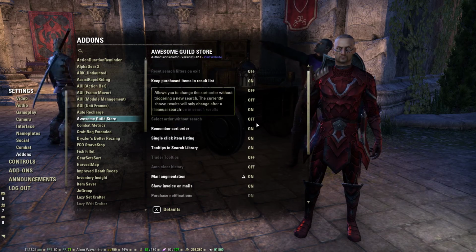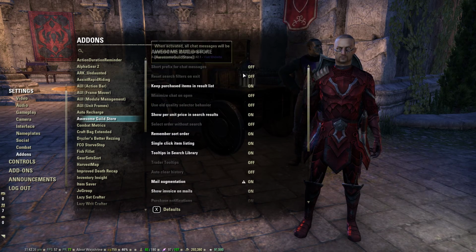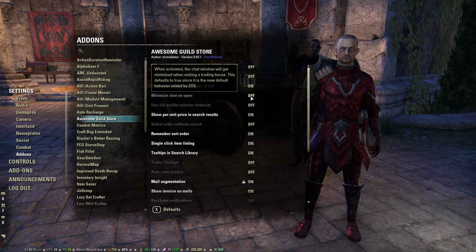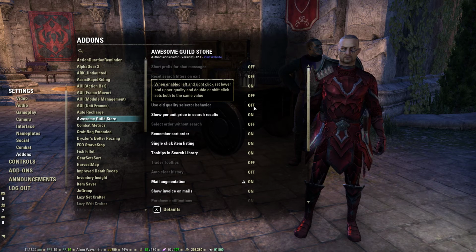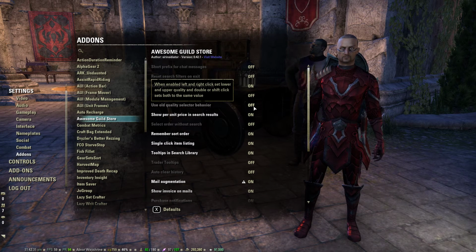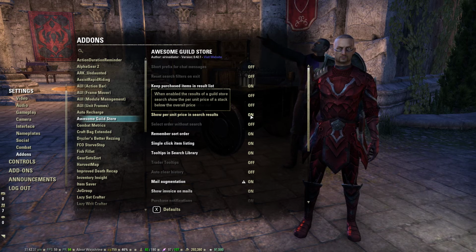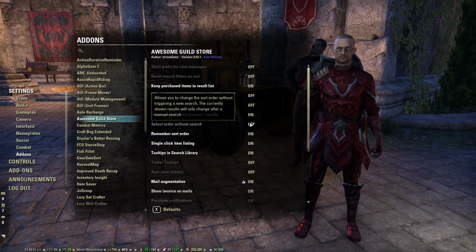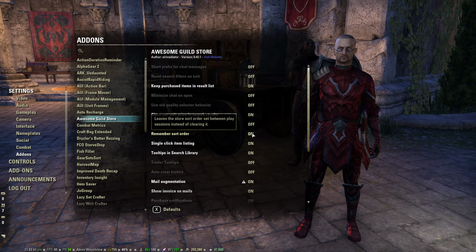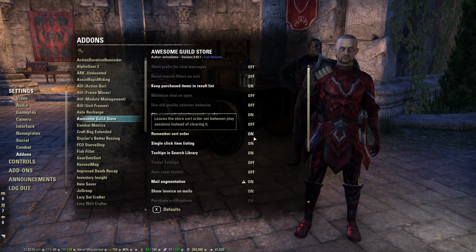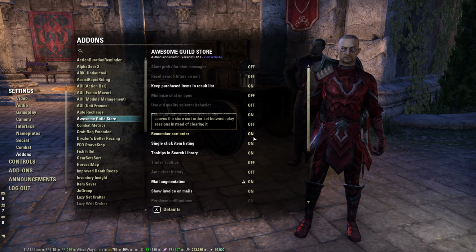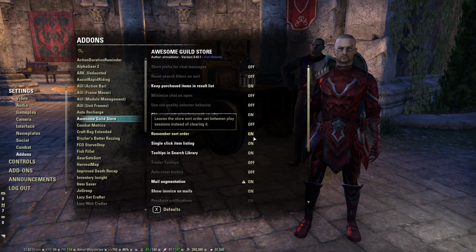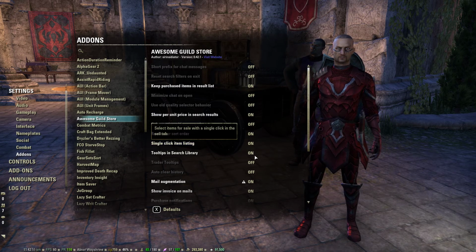This basically is just a long list of things. This one's pretty clear, reset on exit. That's pretty clear. That's just a preference thing. That's obviously really handy, to show per unit price in addition to total price. Remember sort order: if you want to sort by time versus price, which are two very valid ways to sort, it'll remember it each time. If you don't do this, it'll reset to sorting by price by default.